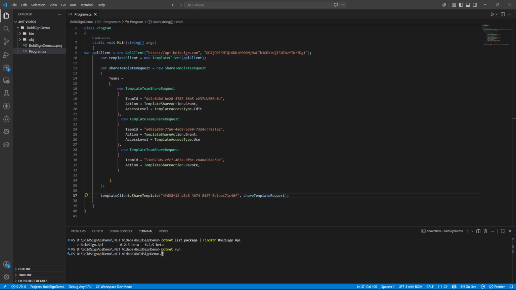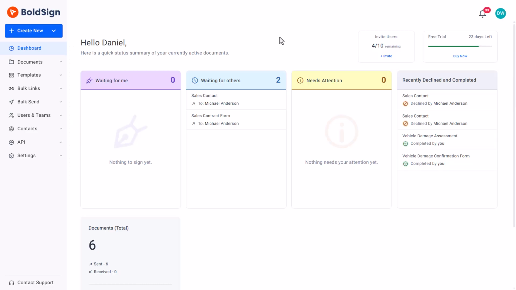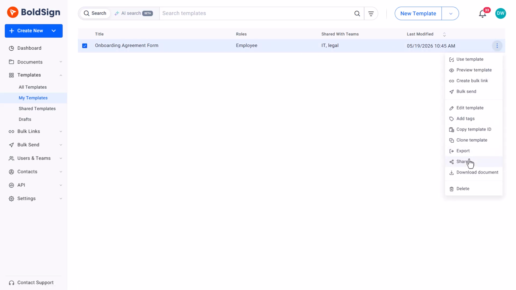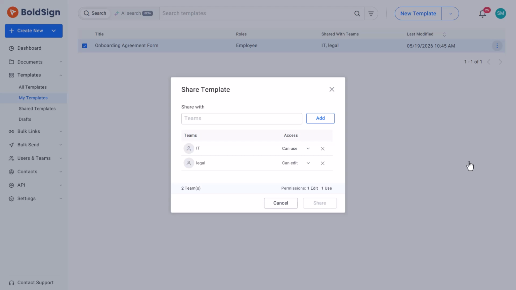Let's verify the results. I switch to the BoldSign web app, navigate to the Templates section, and click My Templates. I select the template I shared, click the context menu, and choose Share. As you can see, the IT team has been granted use access, the legal team has been granted edit access, and the support team is no longer listed, indicating that its access has been revoked.